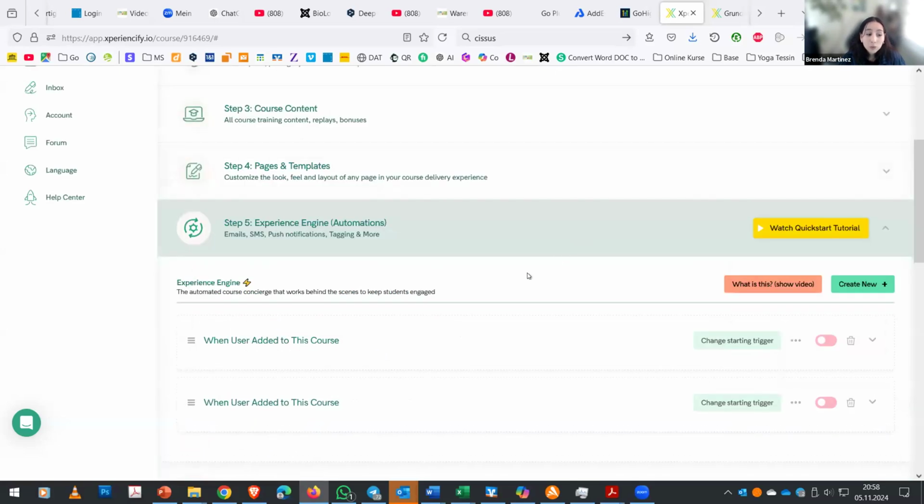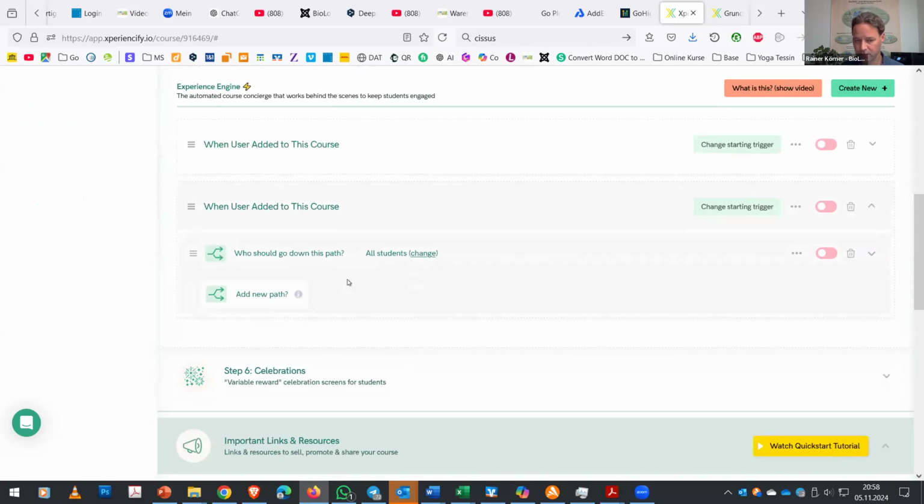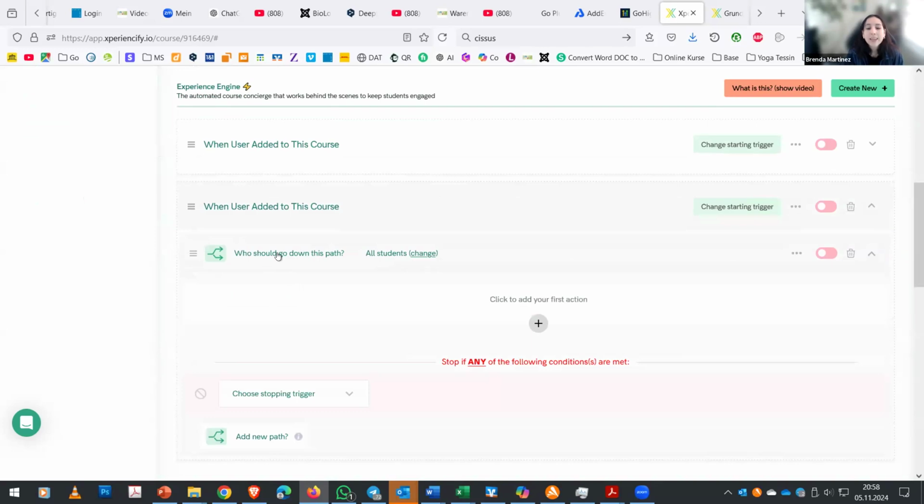Okay, let's open the second one that says when a user is added to the course. This experience is going to run for all of your students, okay? So click on who should go down this path. Click on the question that says who should go down this path. That will allow you to add your first action. Let's click on the plus button. Yes, exactly there, the plus button.